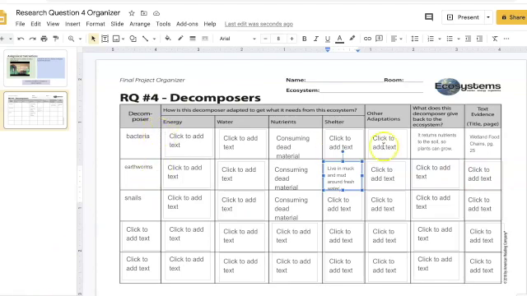After I've collected some information about my different types of decomposers I find in my books, then I want to expand my search so I have some more decomposers to draw on.